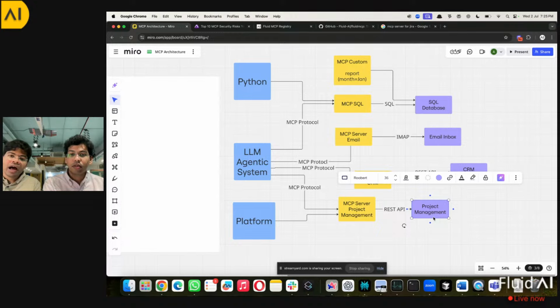Correct. Right. And then, so we've been here with MCPs, I guess. Anthropic launched the protocol in February.